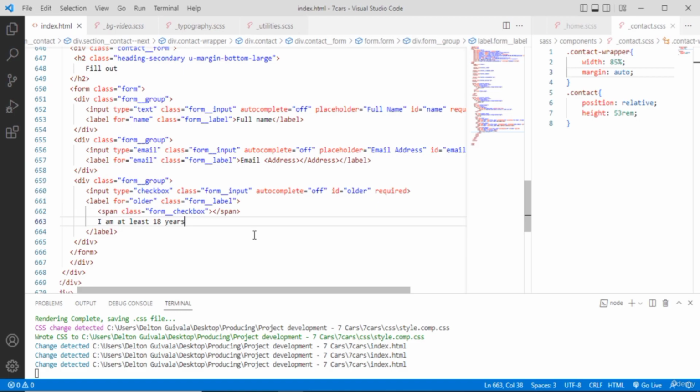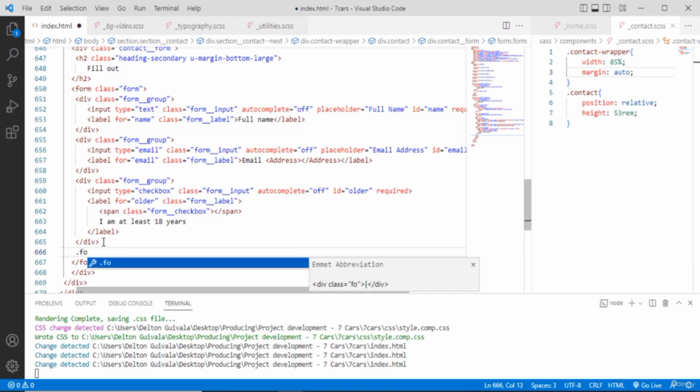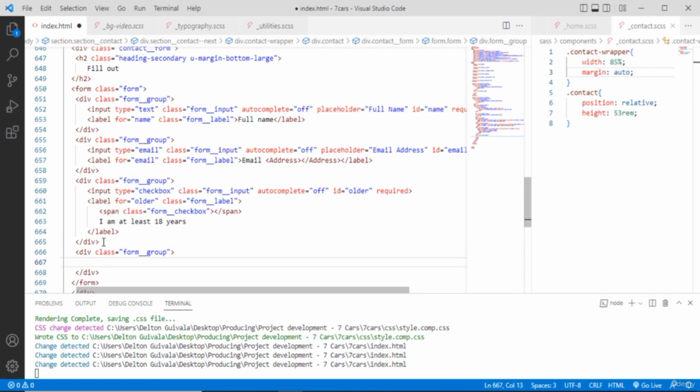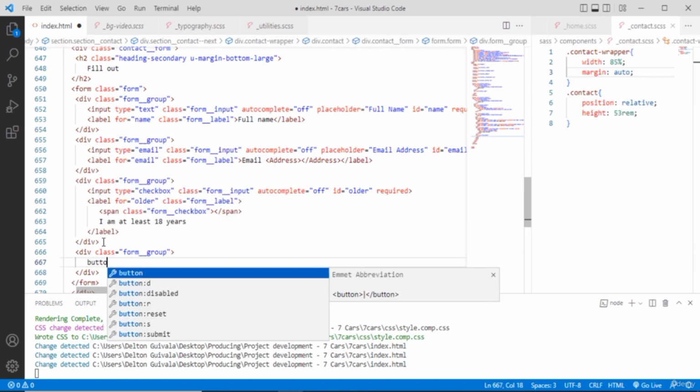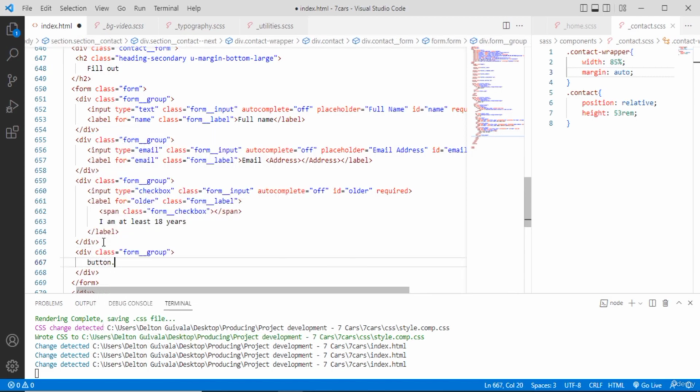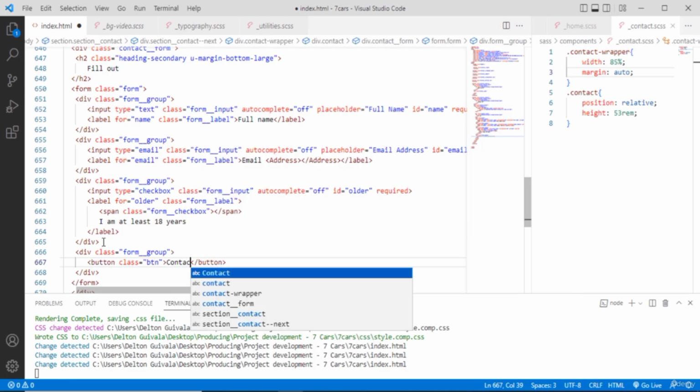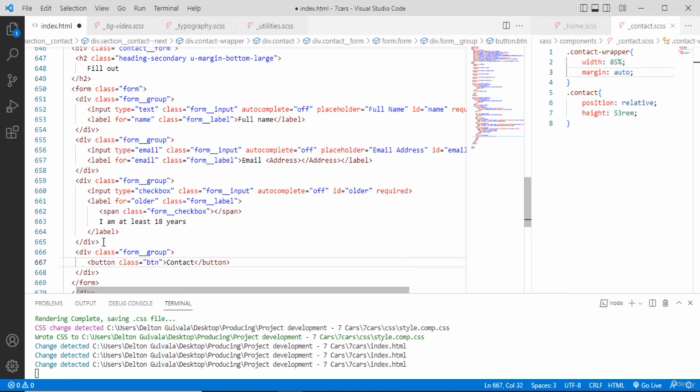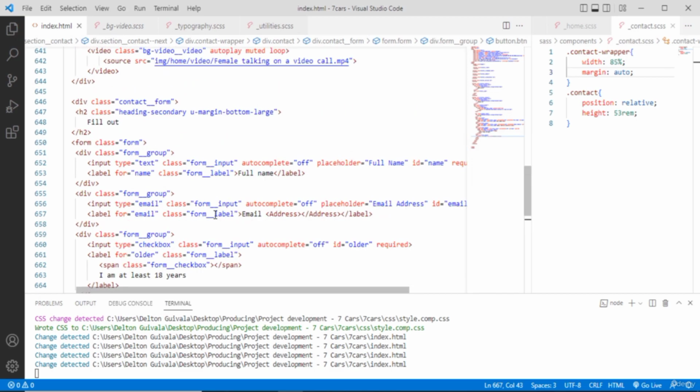Finally, we have that form group, which is simply to submit the form. So form group, and this one is gonna be button, and the class is gonna be button contact, and put right here the button green. Let me save this. Very good.